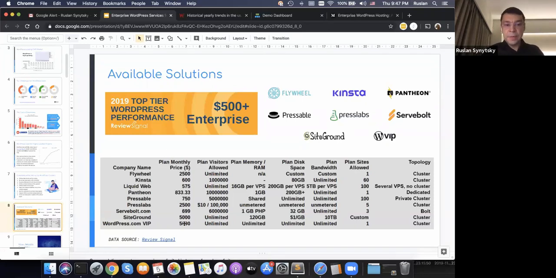As you can see, it's still quite pricey today, right? If you go to WordPress.com VIP, you will have to pay about $5,000 for such a setup, and it's only allowed for one website. So if you want to add one more, that's an extra $5,000. Again, it's okay for big projects that have money, but we believe it can be accessible for less money in the end.